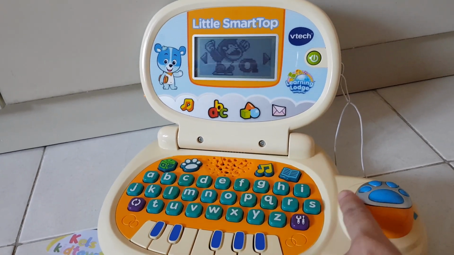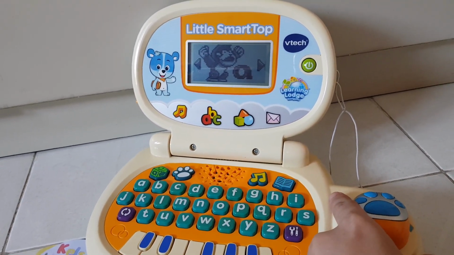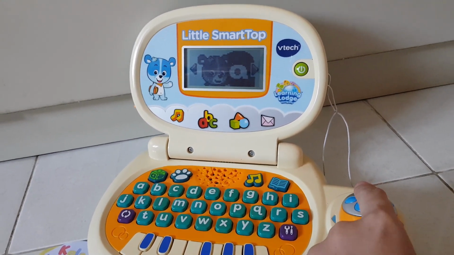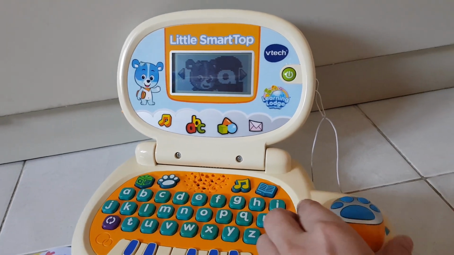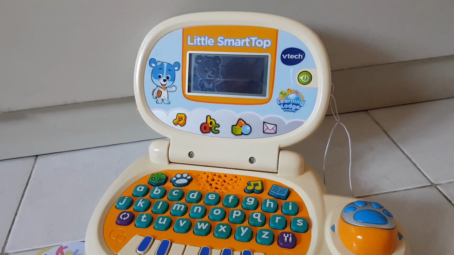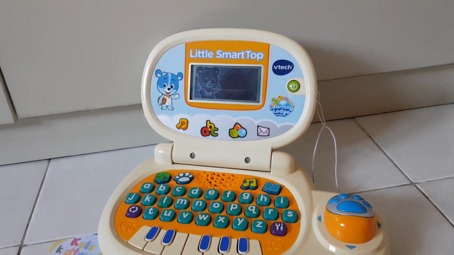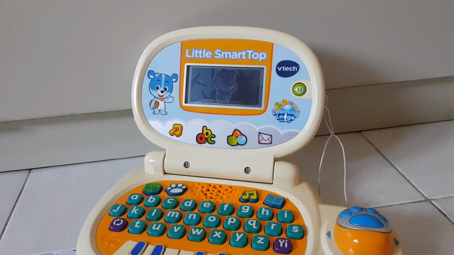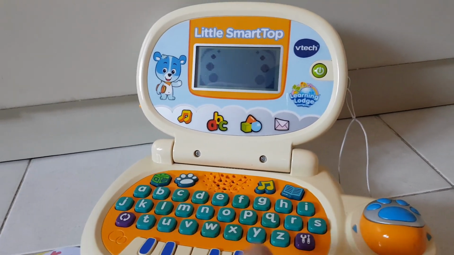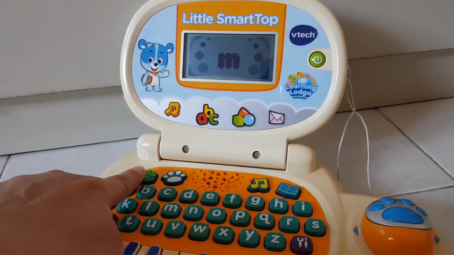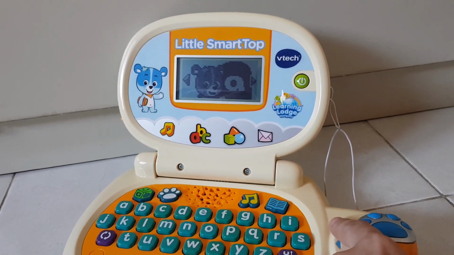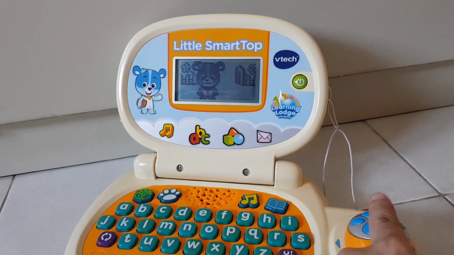Play and learn. Use the mouse or press the activity buttons to pick something. Hide and seek letters. Hello, Smarty Paws. Let's explore and learn. Can you find the hidden letter? Press the letter buttons to pick up. M is the correct answer. Play and learn.